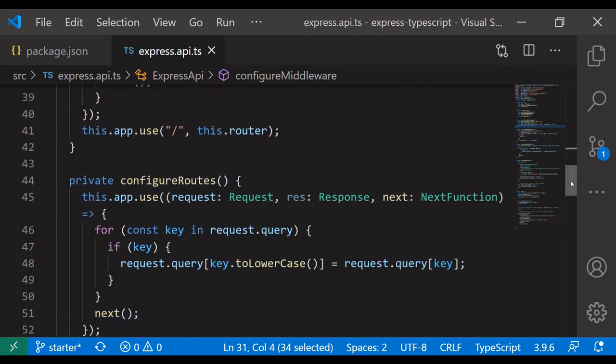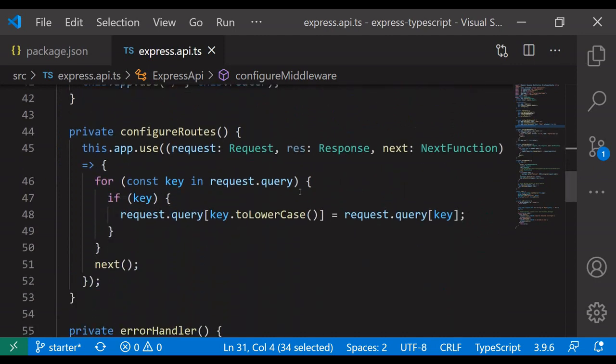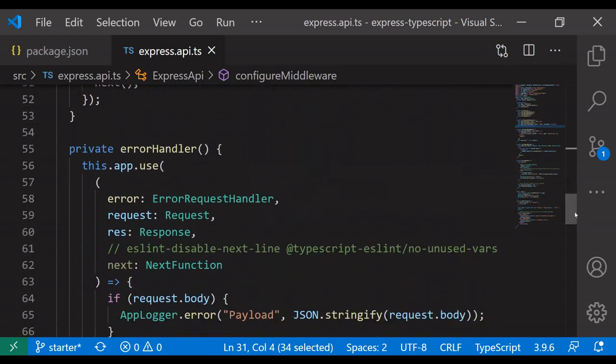Next one is the configure routes. What I have done is, normally the query strings will be case sensitive. I don't want them to be case sensitive, so I have changed all the query strings to lower case. Next one is the error handler.